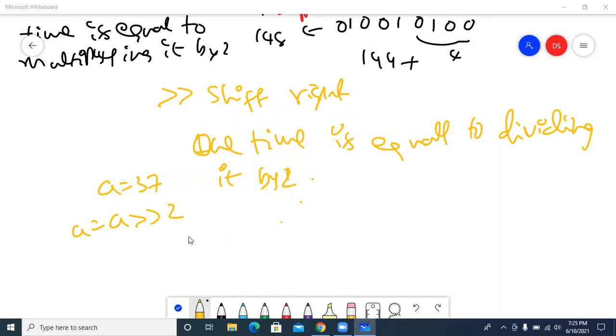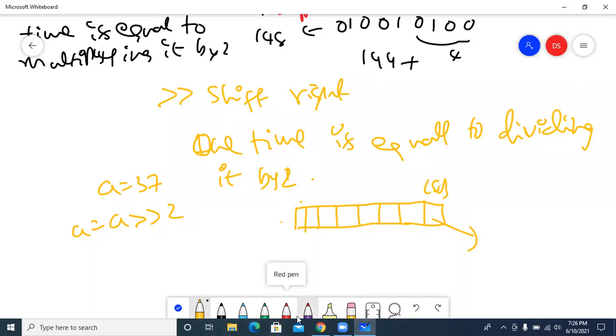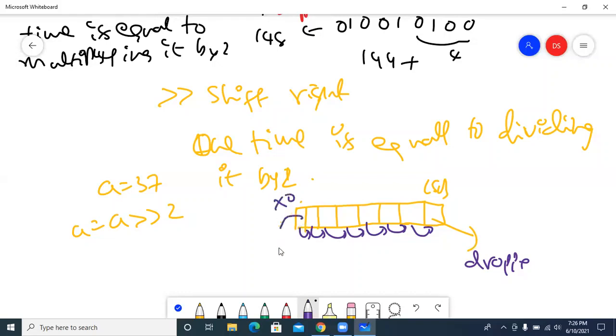Okay. So if I shift, the important thing is when I shift a bit towards right, the LSB is going to be dropped. The remaining bits are shifted: this is shifted here, this is shifted here, and so on. Here, instead of filling with 0, 0 is not going to be filled. The MSB is going to be retained.